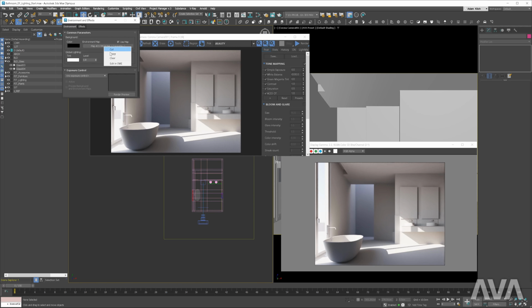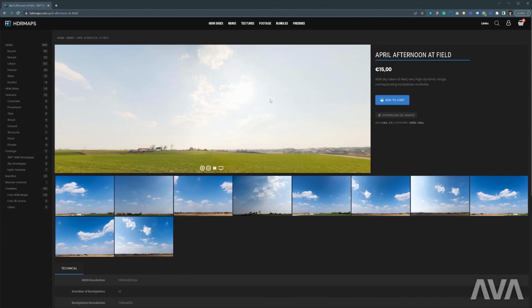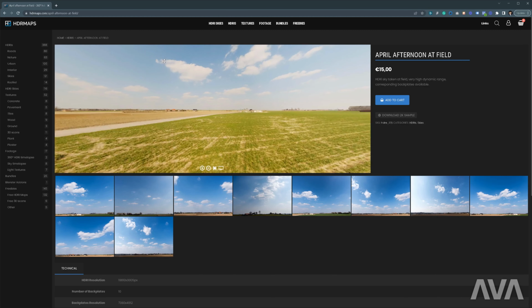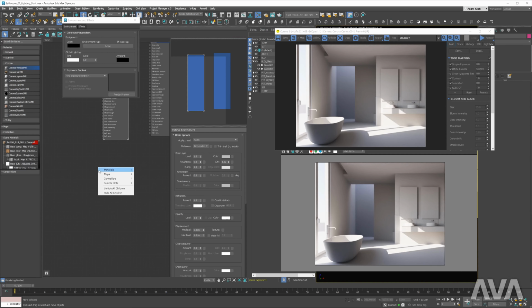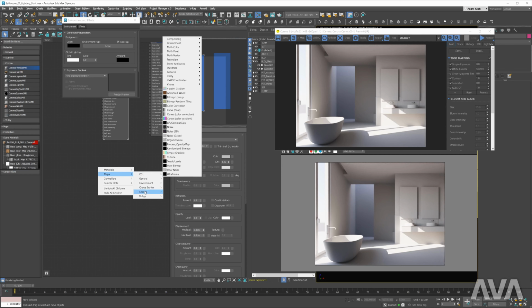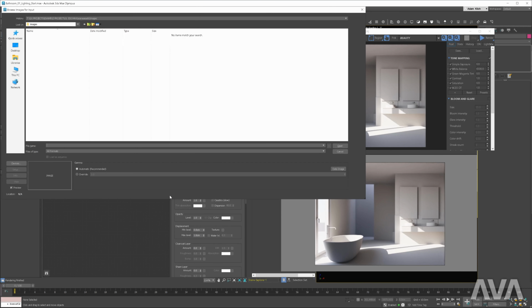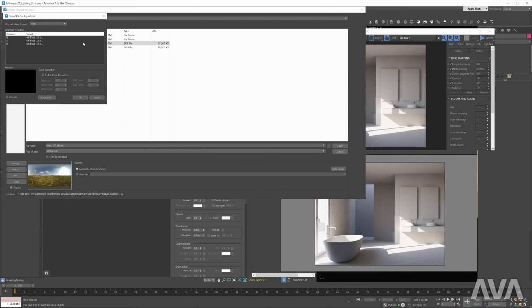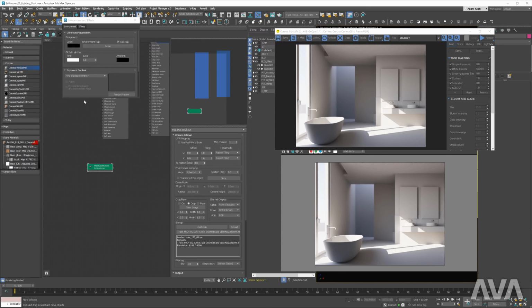As I said before, we'll be using an HDRI setup. Here is the map from HDR Maps we'll be using in this tutorial. You can find this texture in your working files. Open the material editor, add the Corona bitmap, and locate your map. Next, plug it into the environment slot.